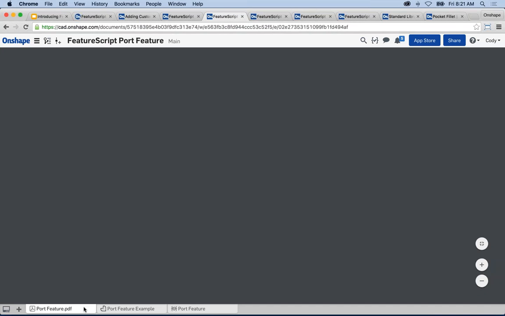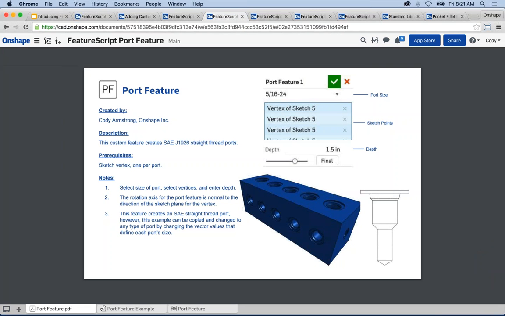The neat thing I like to point out about these documents is they come with a PDF at the very first slide. And the thing I like to point out is it kind of tries to walk you through it. So even if you don't know how the feature is used and you don't want to write code, this should be enough to get you started, to understand how it works and to create your first feature. So you'll see some notes, a prerequisite. The port feature requires you to have a sketch point, and one per port, and then you just select the point. Define the rotation axis as normal to the direction of the plane that the point was sketched on, and it creates an SAE straight thread port. Okay. So the idea behind it is trying to give the user, even if you don't have any code writing experience, the ability to grab this feature and use it very quickly.